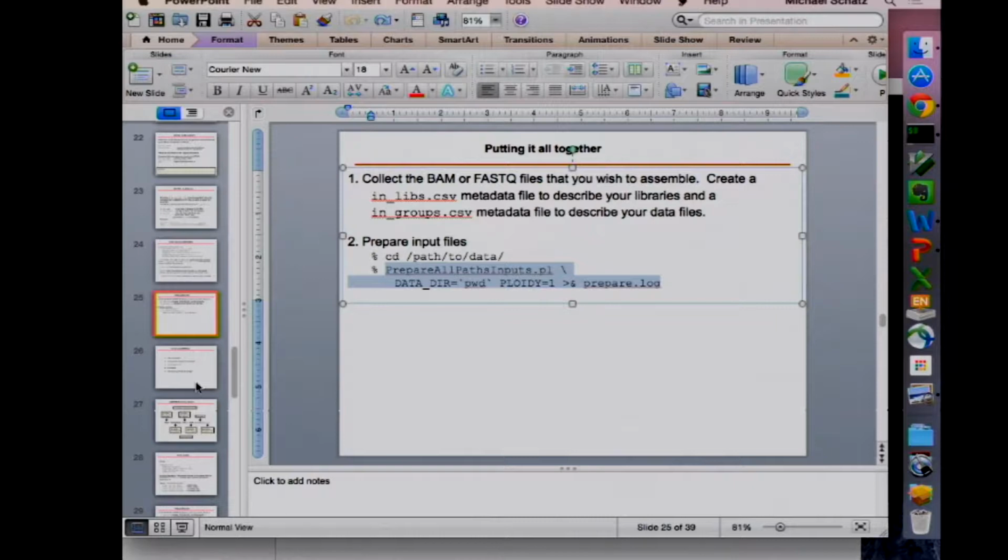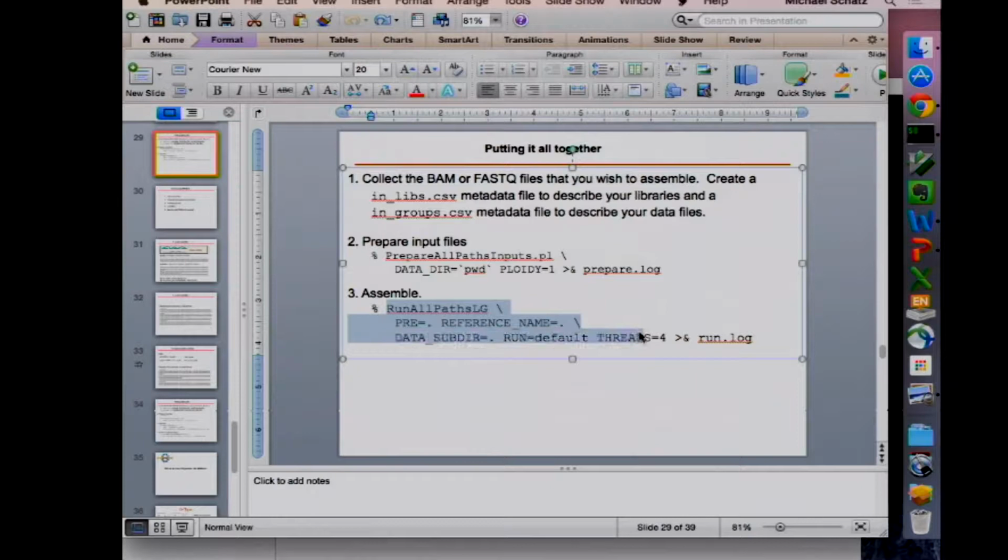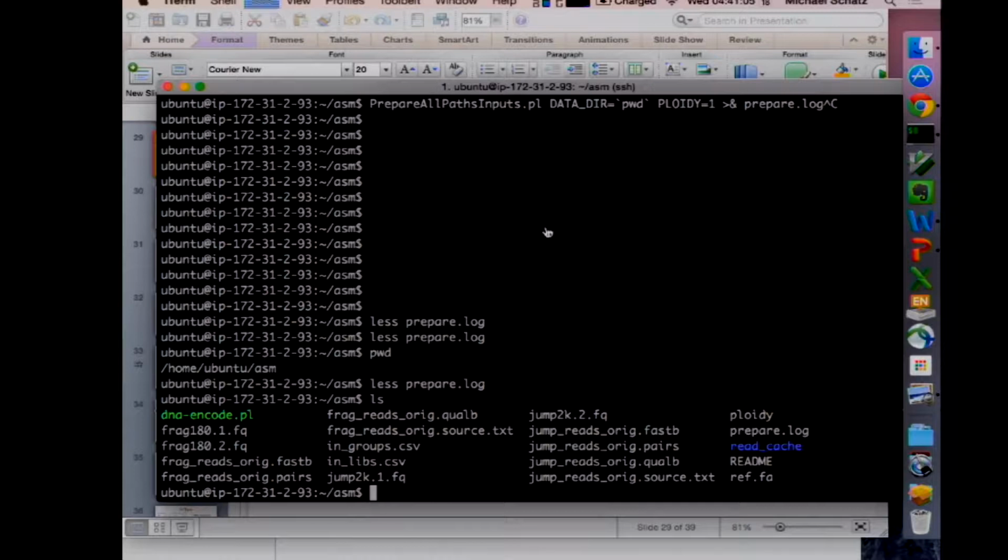Again, I'm going to skip over some of the discussion. So I'm just going to copy this line here where it says run all paths LG, pre equals, data dir, all this stuff. I'm just going to copy all of that. I'll paste it in here, and then I'll show you guys what's going on.